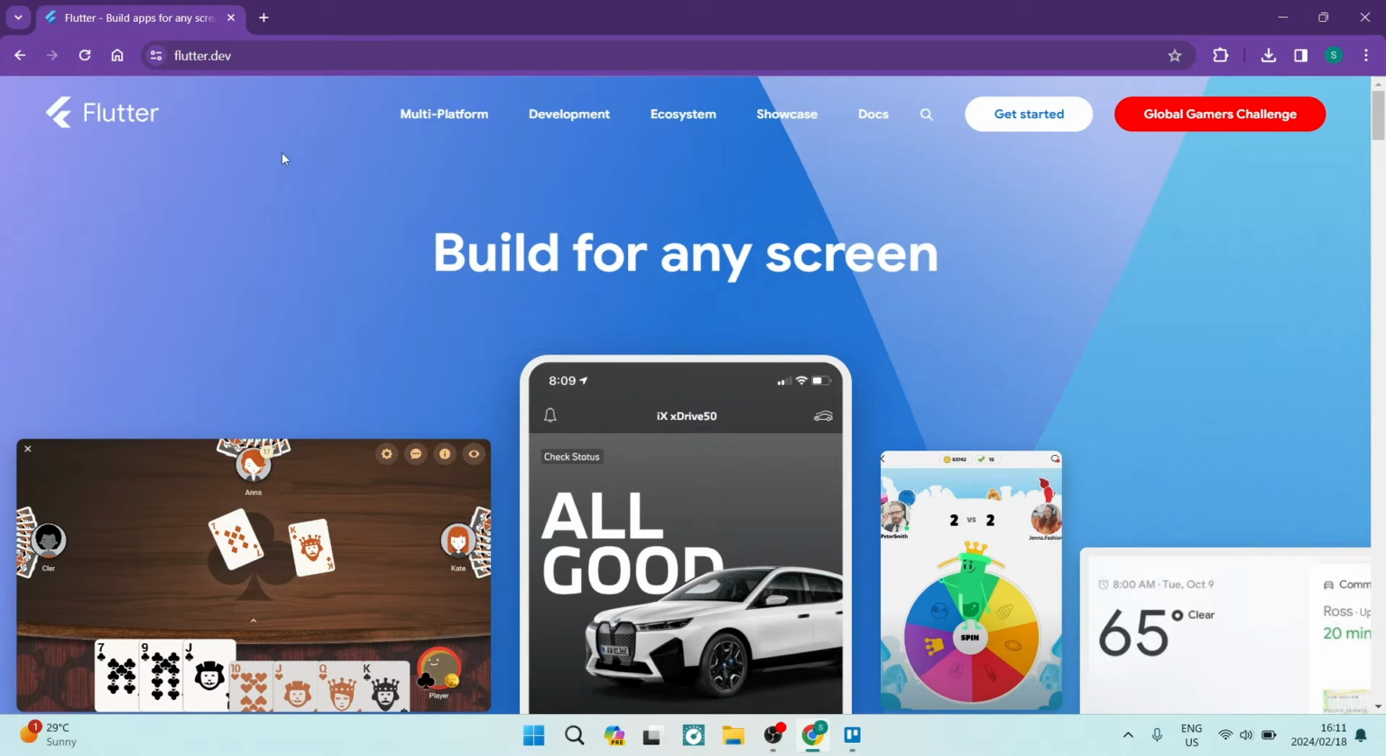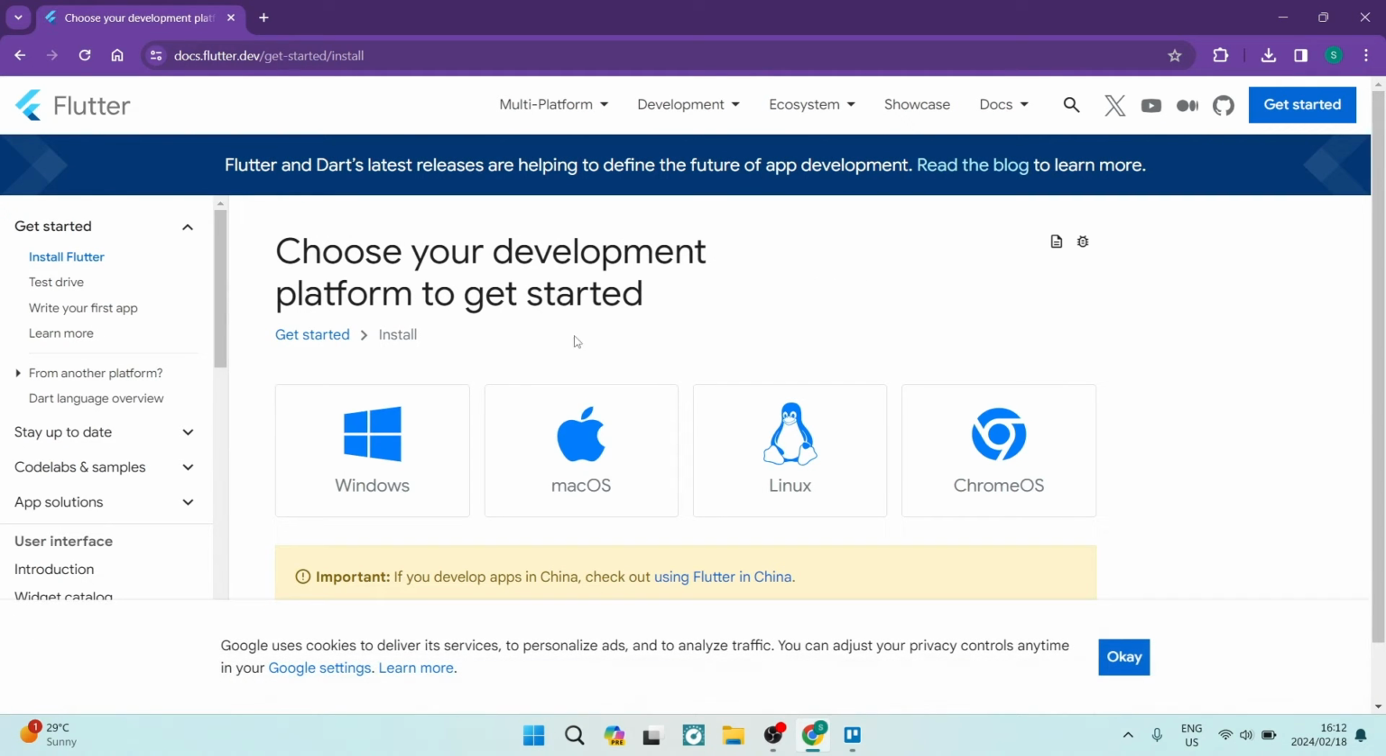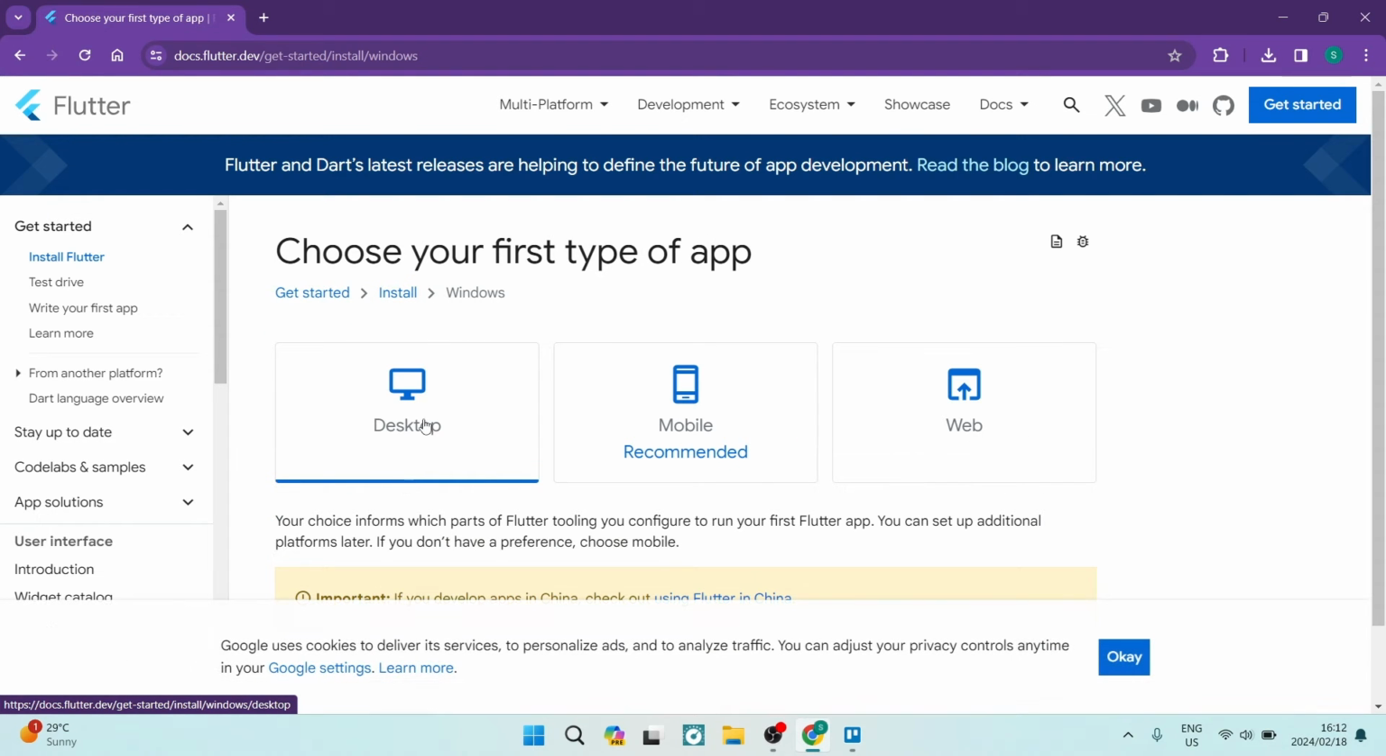The first thing you want to do is jump into flutter.dev, and that is the official URL. You're going to go up to Get Started on this page. Once you jump into Get Started, you have the choice to choose from Windows, Mac, Linux, or Chrome OS. Of course, we are here for Windows. We're going to tap on Windows.